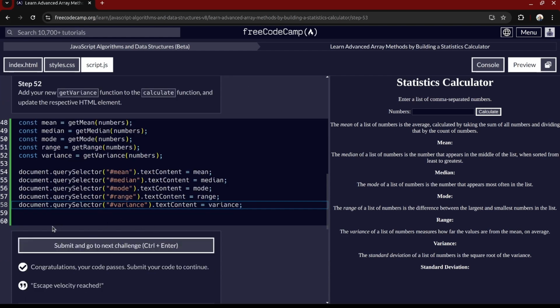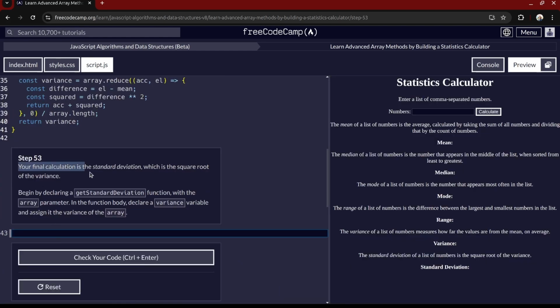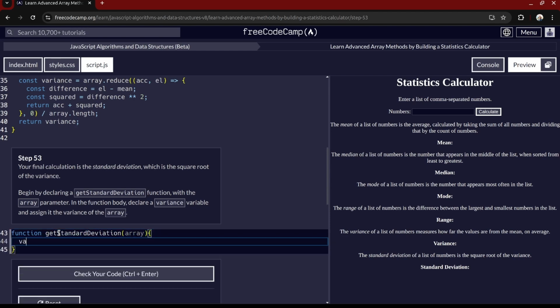Let's find standard deviation quickly. So I will just do the standard deviation, which is the square root of the variance. So let's declare our function. And select array as the parameter and declare a variance variable, and assign it the variance of array. Just put variance, I guess.